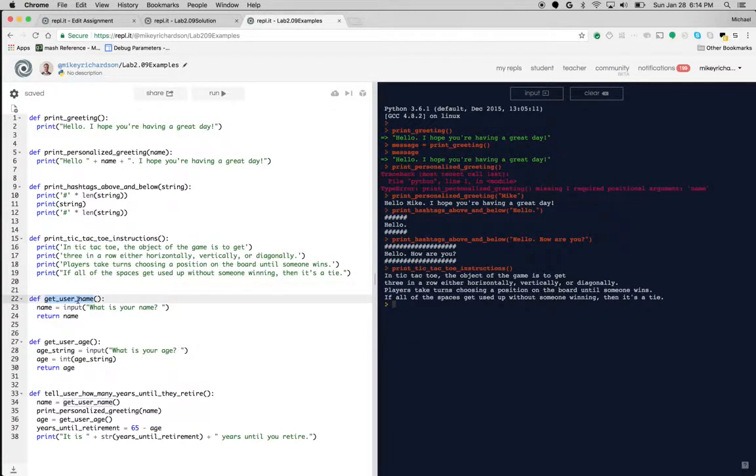Sometimes you want to get input from the user, and the only way you can do that is to display a message to the user, wait for the user to type something in, and then you can take the value that they typed in and store it and use it somehow. So for example, here's a function that will get the name of a user. So when I hit enter, notice how it outputs this right here. What is your name?